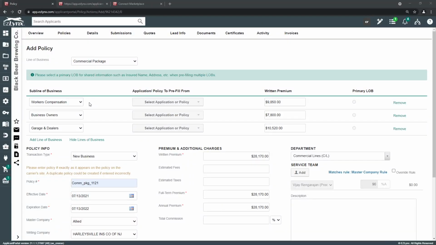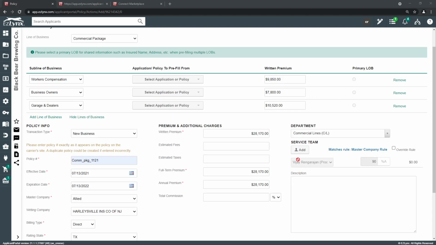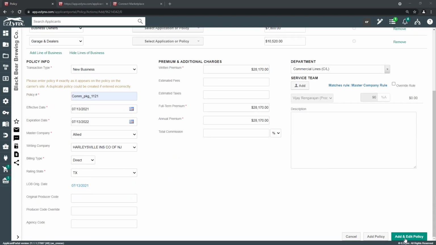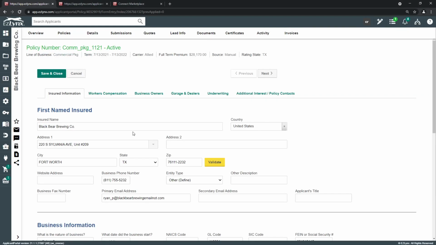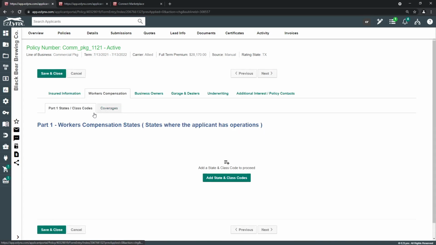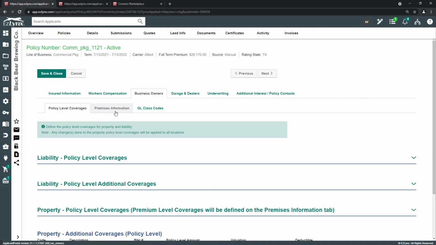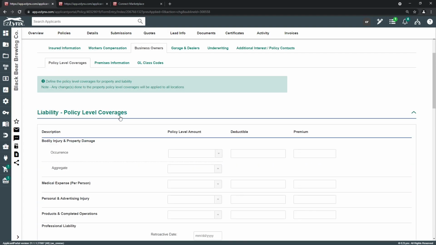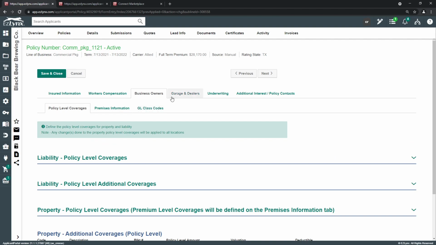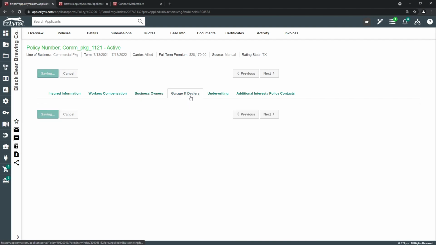All right, so as you can see, this is a commercial package. You now have the ability to select three additional lines of business. You've got workers' comp, you've got business owners, and you've got garage and dealers. And you can select those, and if we go down to the bottom and click next, you can actually see them here in the policy entry screens. And what's nice is you can interact with those different tabs, change values if you need to. And this is great because you can now interact with these lines of business for both manual and downloaded package policies. So that's really, really cool. We're excited to bring that to you guys.